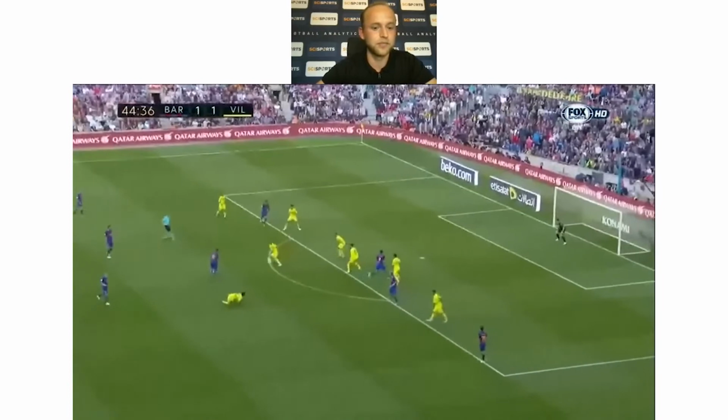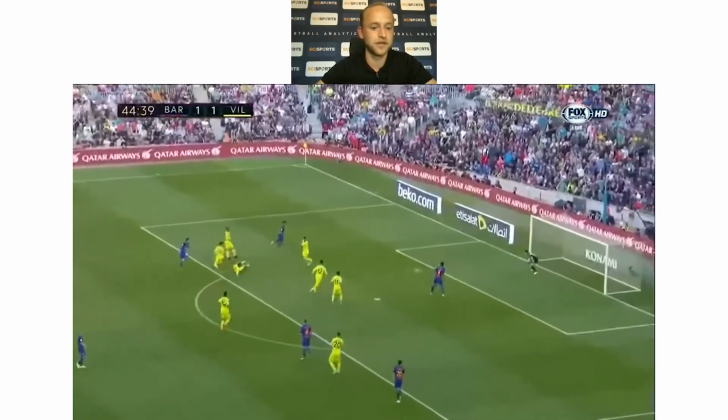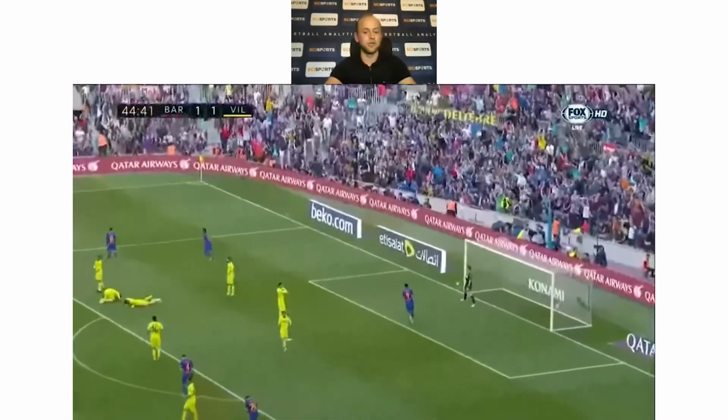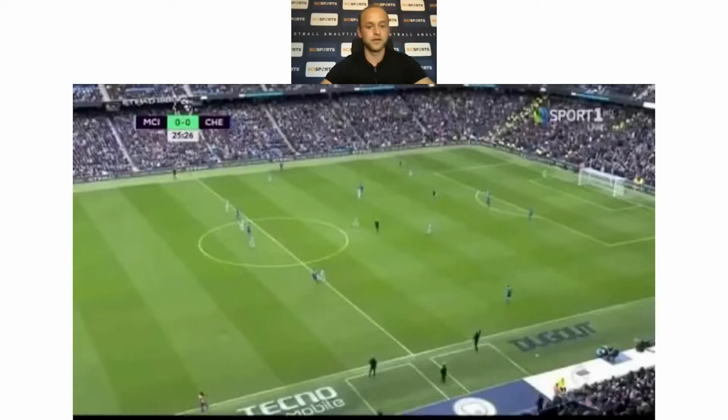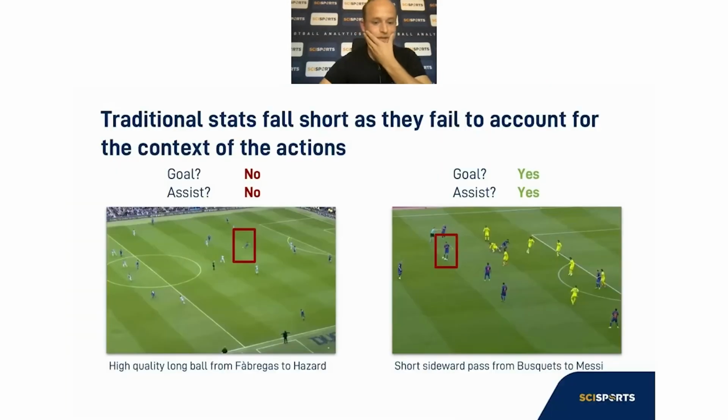Again, you can see a simple short pass from Busquets. And in the case you're now opening your Flashscore, you see Busquets gets awarded with an assist. But in the previous example, Fabregas isn't being awarded with an assist. So let's go back to the slides.